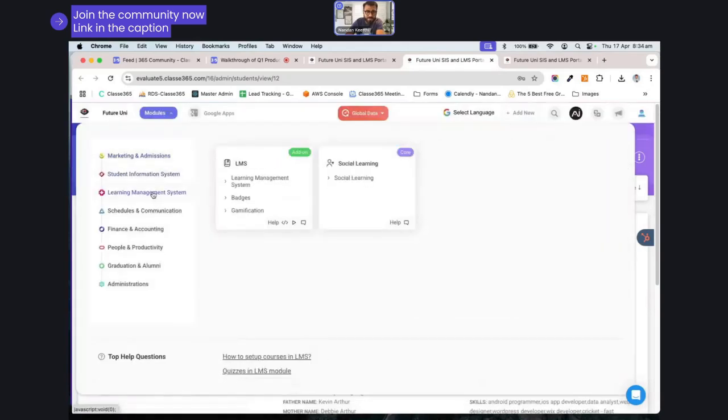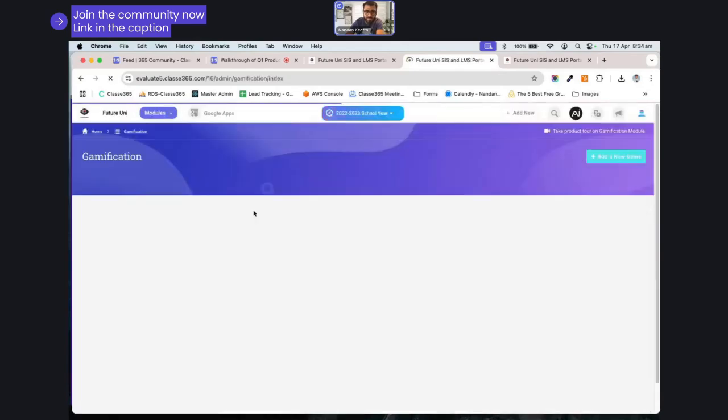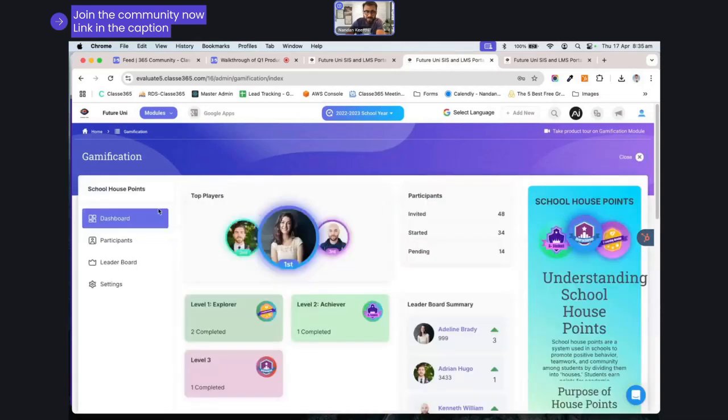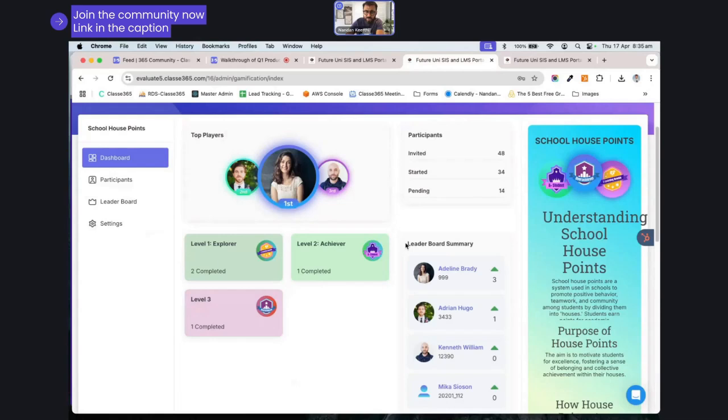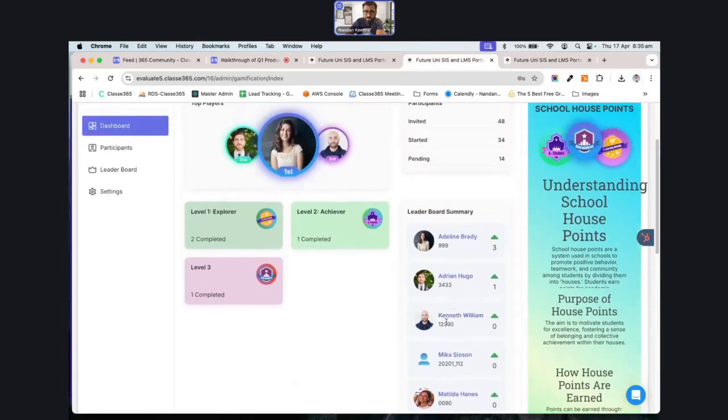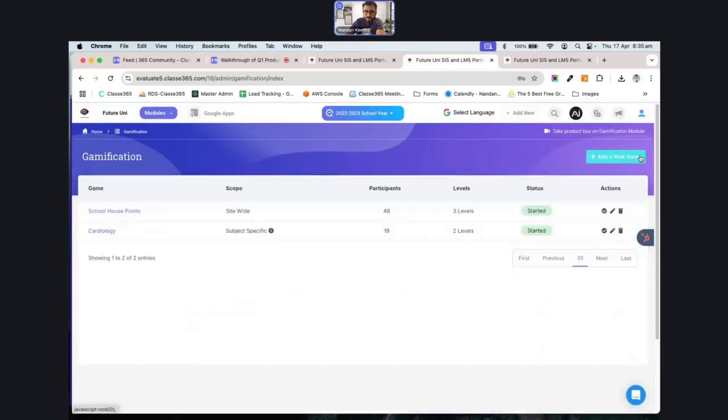Adding badges, if I go into gamification here, you can see all that inside. Here is where you can mark that, okay, this game is completed. And if I go into that, you have these options where you can edit and so on. You have a dashboard showing the players and top players. There are 48 participants here. Here is where you can see all these students who have actually started to get points as well. That's basically how the gamification works.